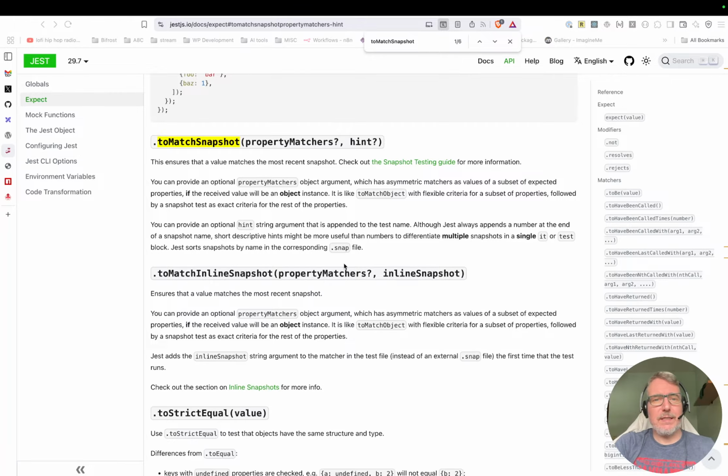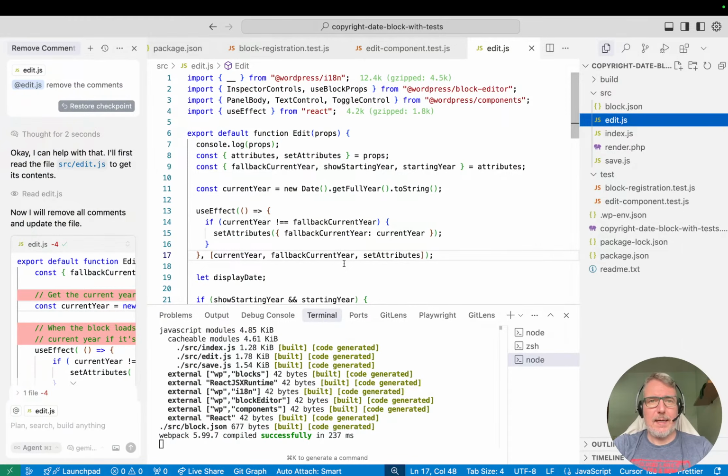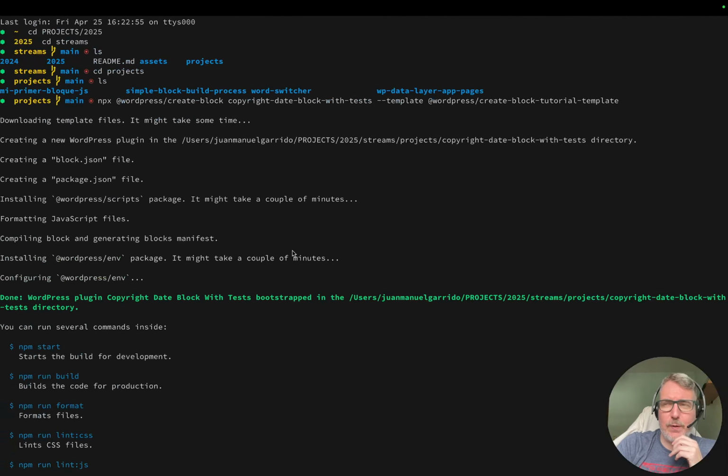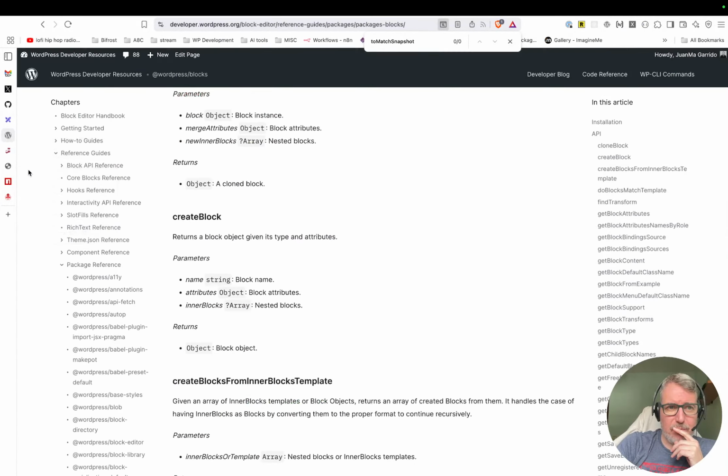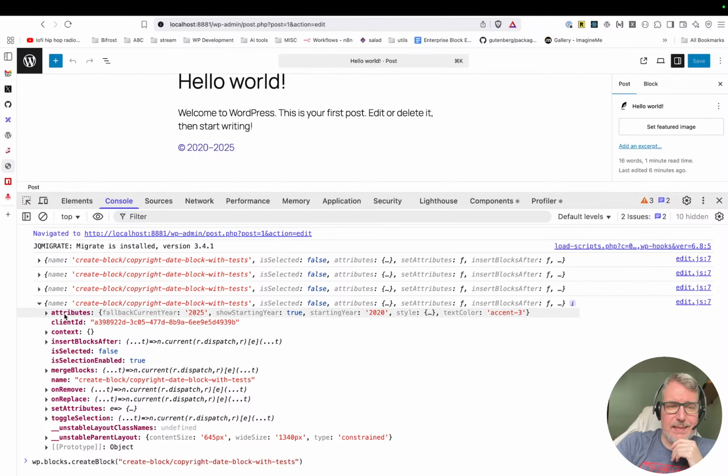Okay, there are a lot of things here, so let's try to go step by step. The first thing that we are going to do is to create a mock of these properties. So for example, these are the props that our edit component is going to receive, this is the props object.